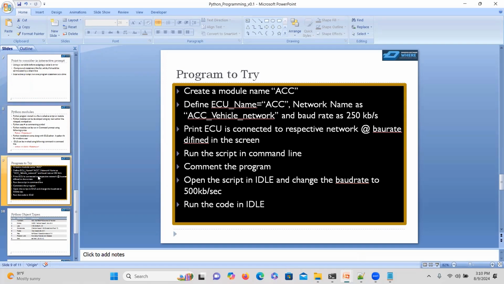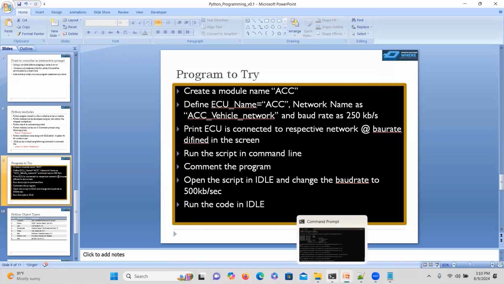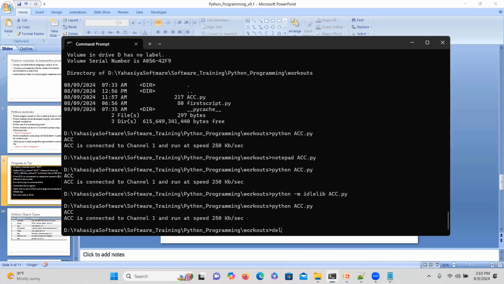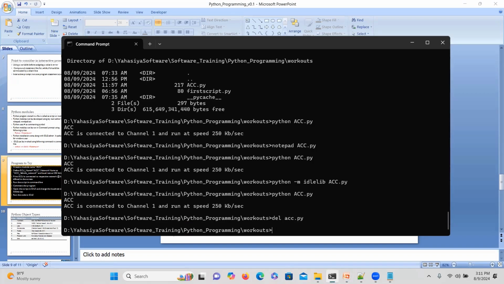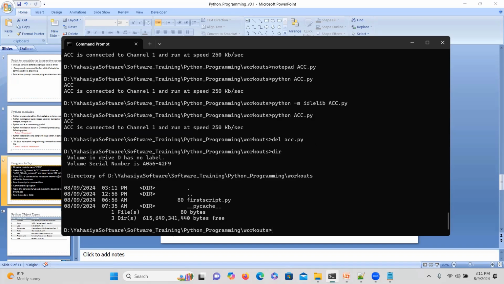So here we have what I have executed. Now for that we have an assignment or experiment to try. Right. I have them as a problem statement. Let us do one by one now. Create a module named ACC. First, we have to create a module. Let me delete that, del acc.py. Right. So I don't have that file now. I'm going to create that file from scratch.